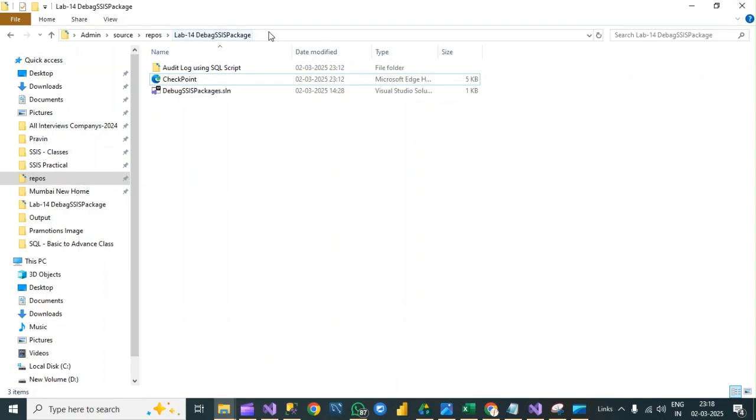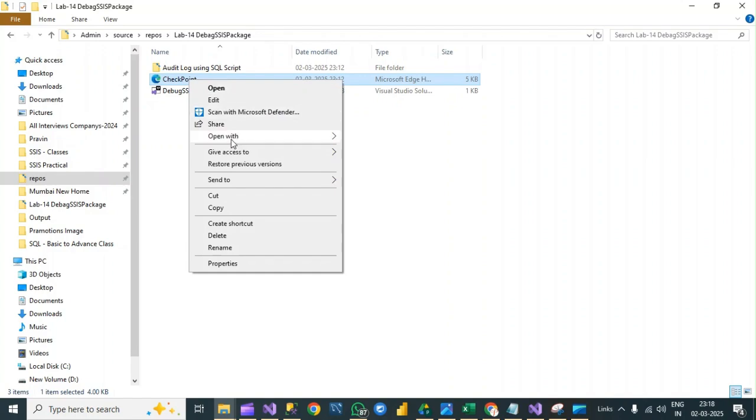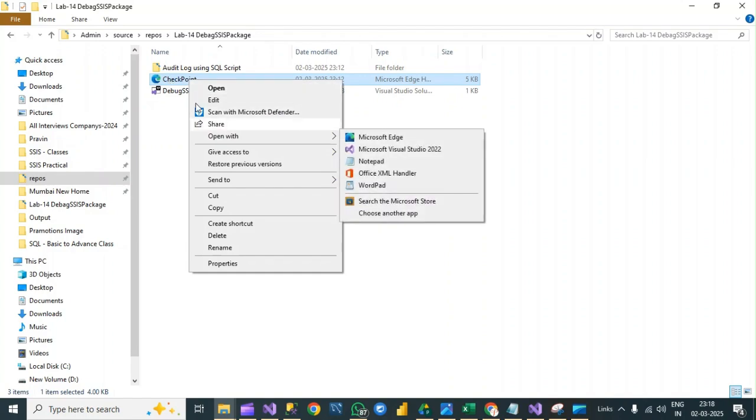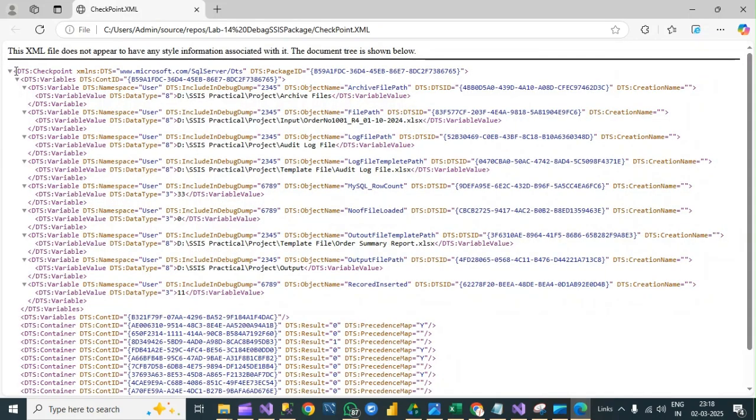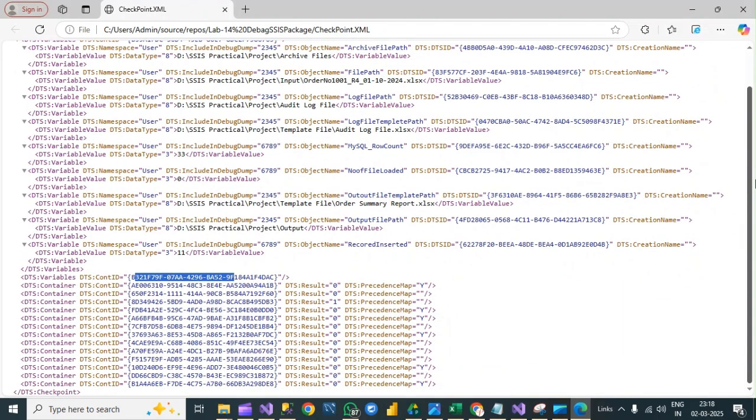So this is the path where I store my checkpoint file. If you open it in Microsoft Edge, it will show you the details: this is the checkpoint, this is the package id, this is the content id, and it stores the component id. So it maintains the tracking detail, where my package failed, and this way it generates the log.